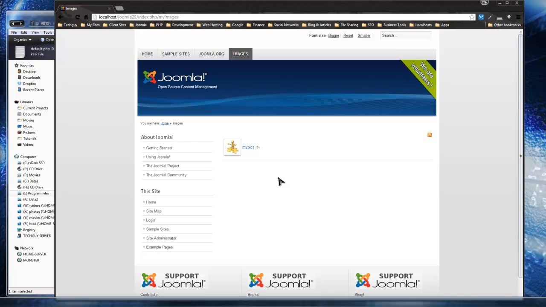Just test it out. Delete it, reload. If it's not right, then put it back and try something else. But it's usually something in those view files.